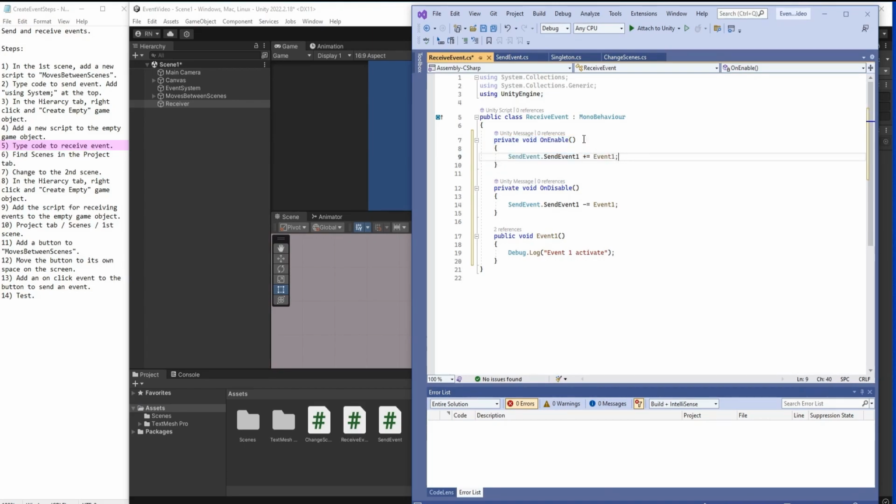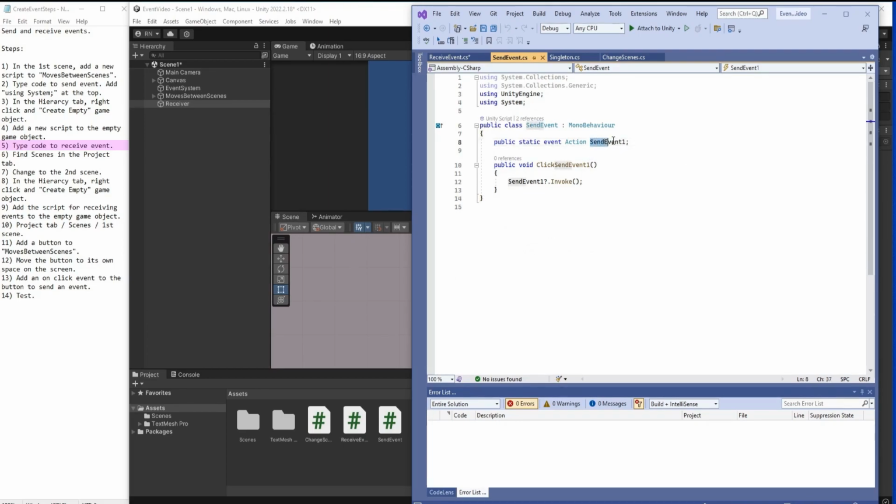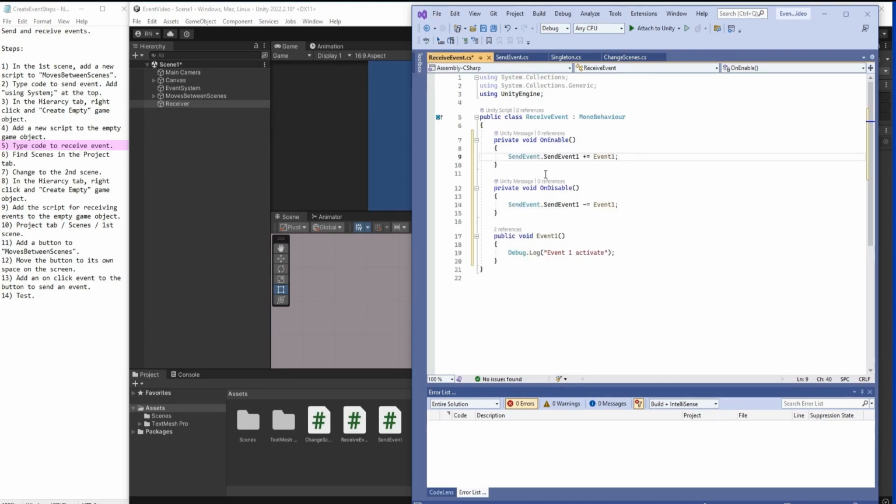Three parts to this. The first is on enable. It's subscribing to an event. On disable is unsubscribing to an event. And then the public void event 1, this is what happens when that event is called. So on enable, send event is the name of this class that sent the event. Next, send event 1, that's the name of the event. And plus means it's being subscribed to. And then it's going to activate event 1 down here, this method.